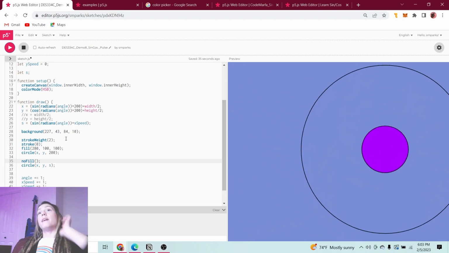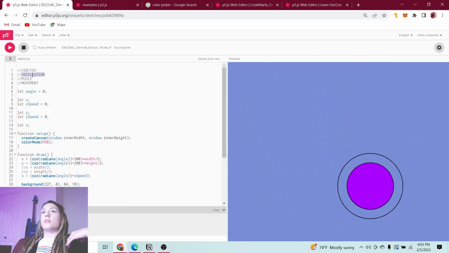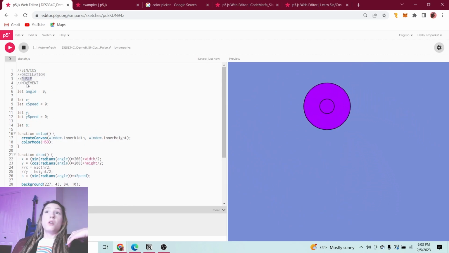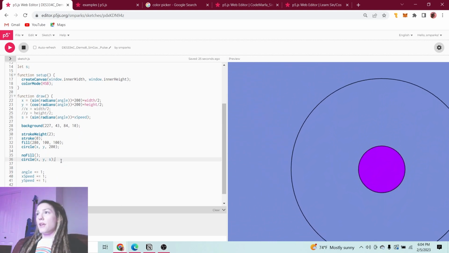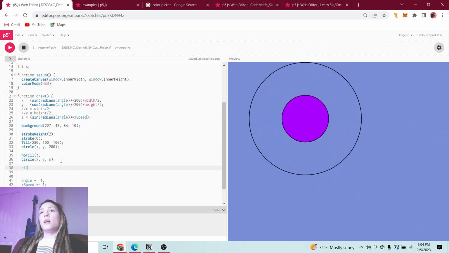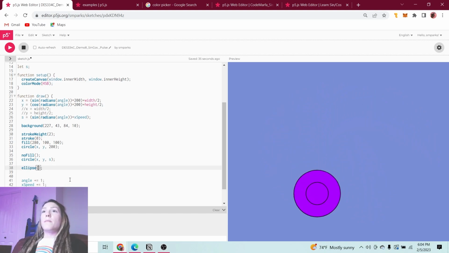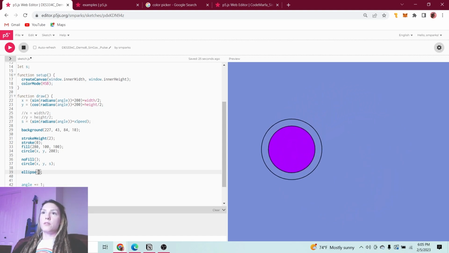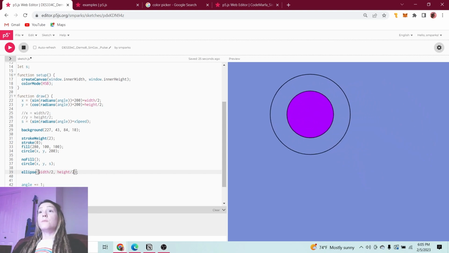So that is pretty cool. So we've looked at oscillation here, we've looked at pulse, we've looked at a little bit of movement. So I want to create another shape, and I'll create an ellipse. And in my ellipse, I'm going to locate it in the middle. So width divided by 2, height divided by 2.